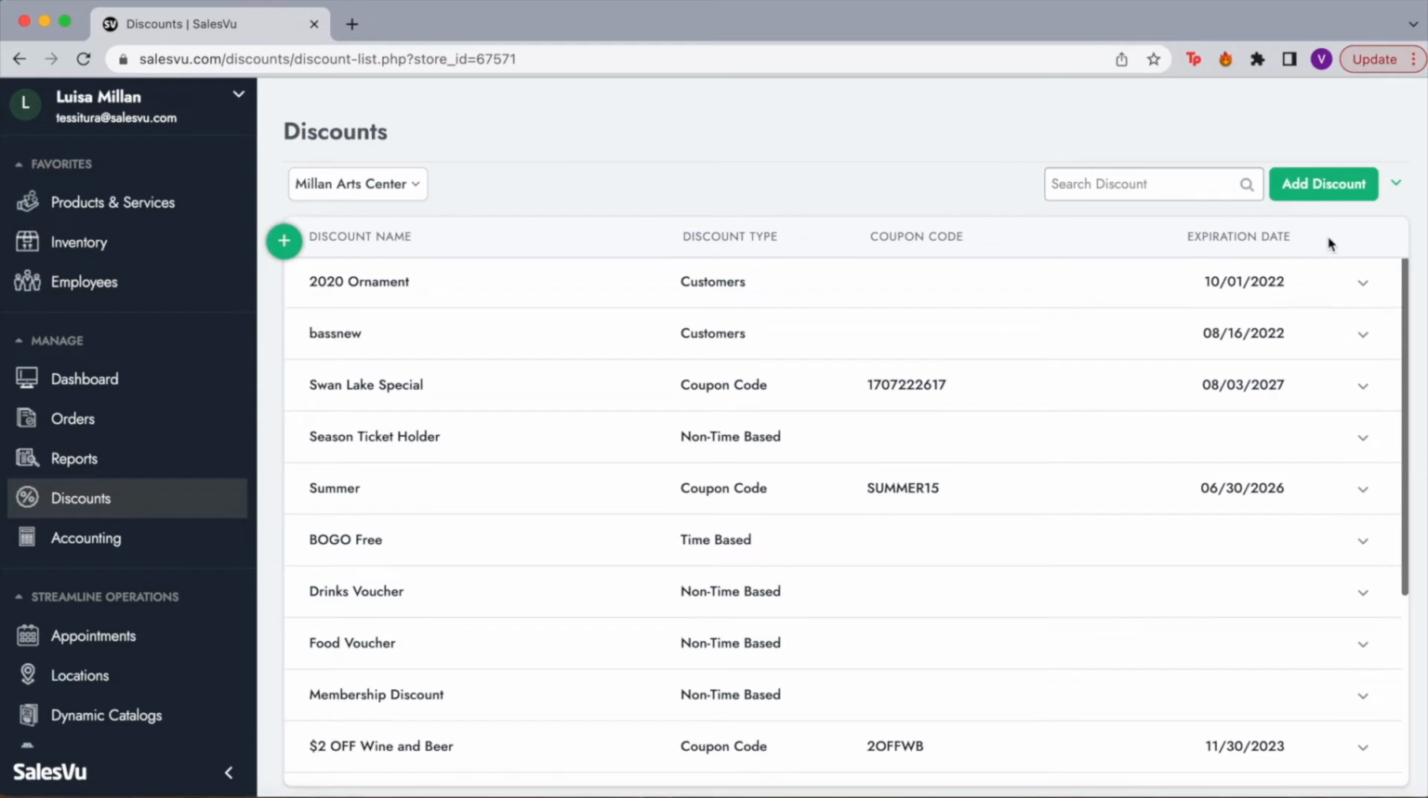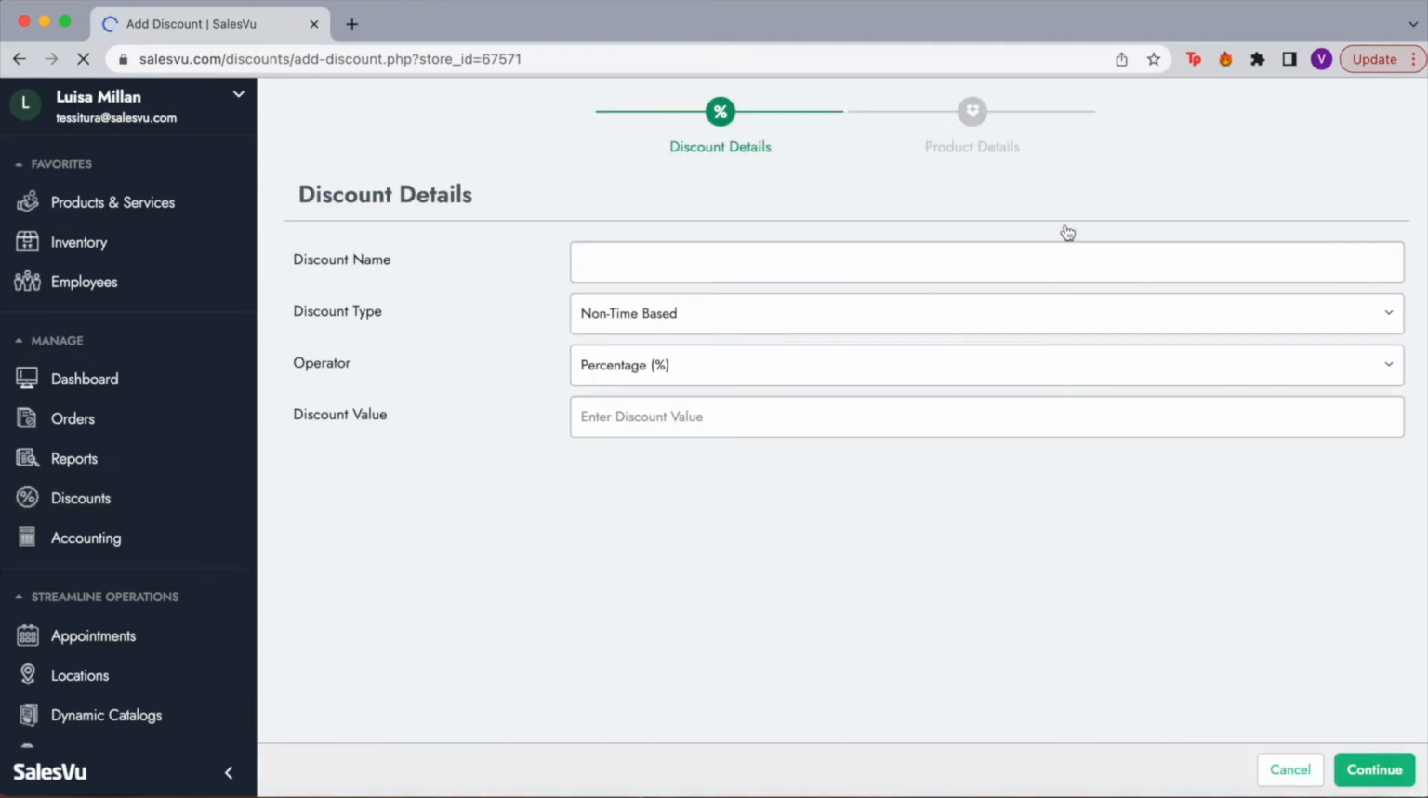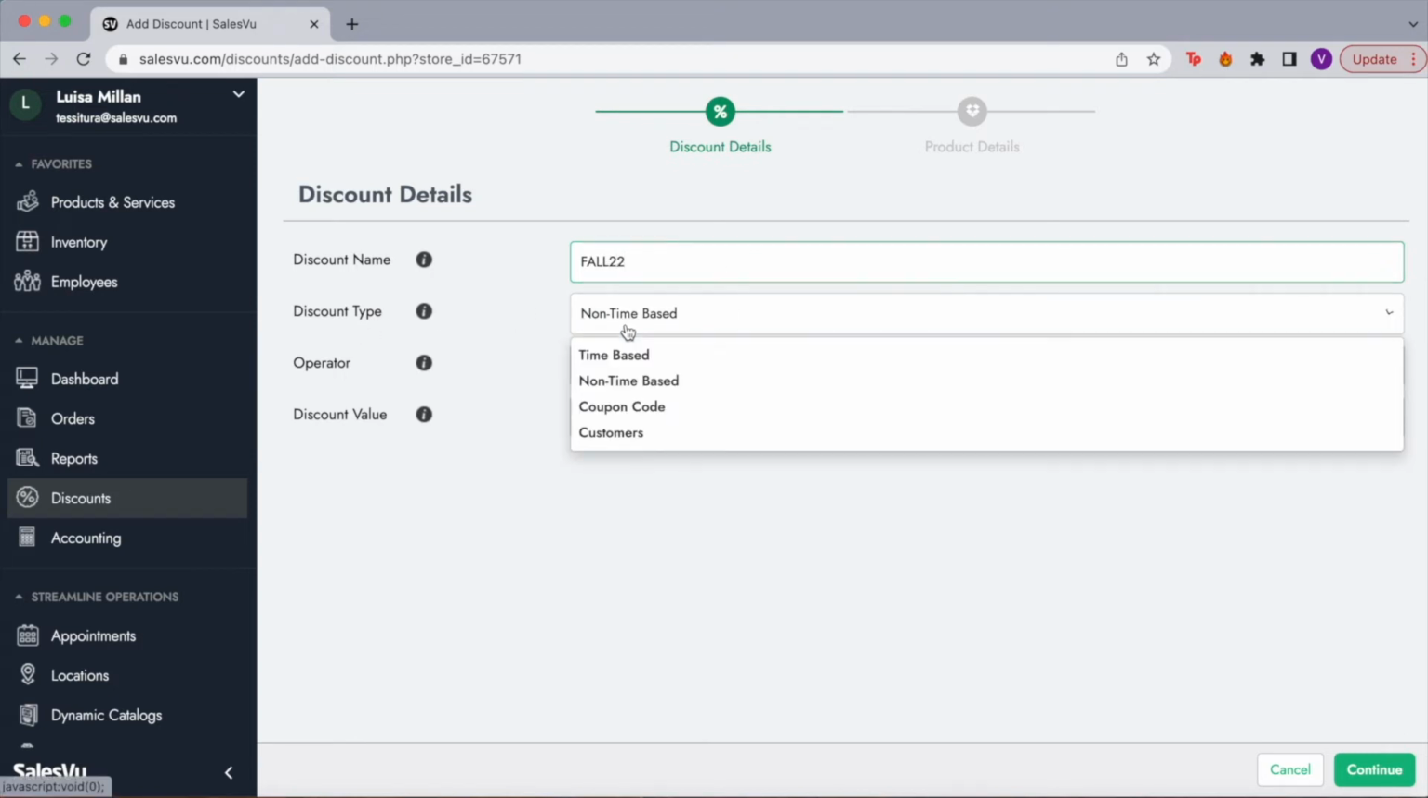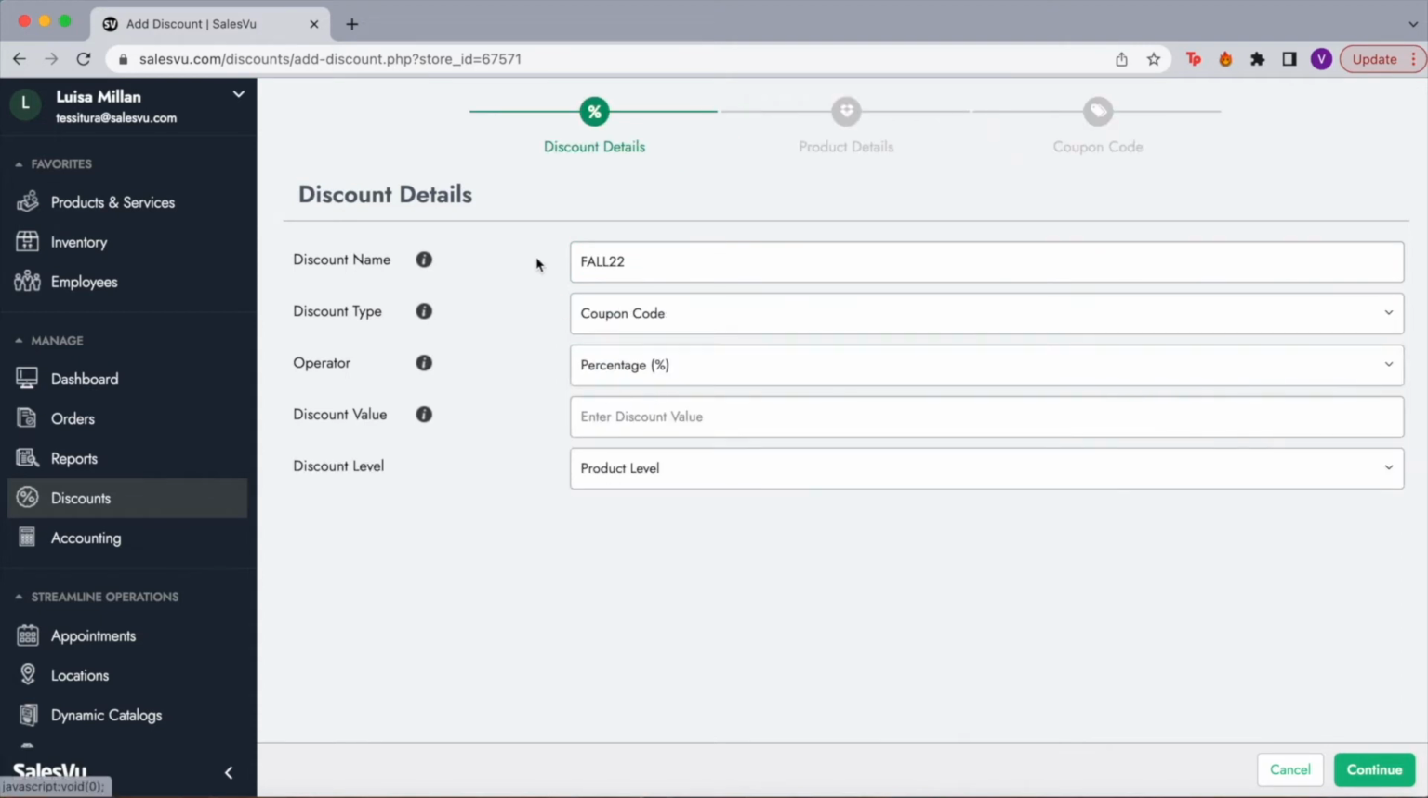So what I'm going to do in here is simply click on add discount, or you can also click on the plus icon, and I'm going to come in here and select the discount name. So for example, we're going to go with fall 2022. We're going to select the discount type. So this is going to be a coupon code. The percentage, we're going to go with a 20%. And if you want it to be by product level or order level, it's completely up to you.